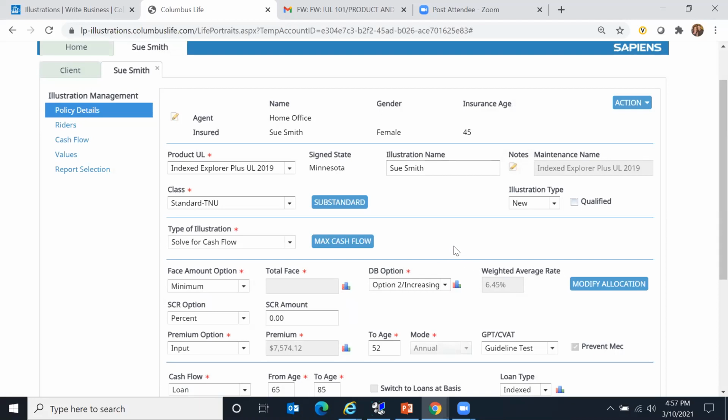So what you keep in mind here when you're doing the option 2 to option 1, you really only want to use option 2 if it's probably 5 years or more, and if the client's under age 60. As the client starts to age, you're going to find that you lose the benefit of the option 2 to option 1.